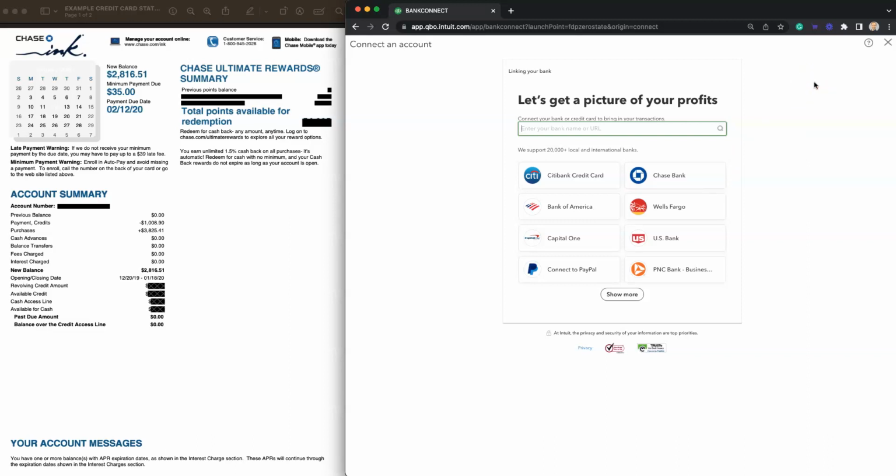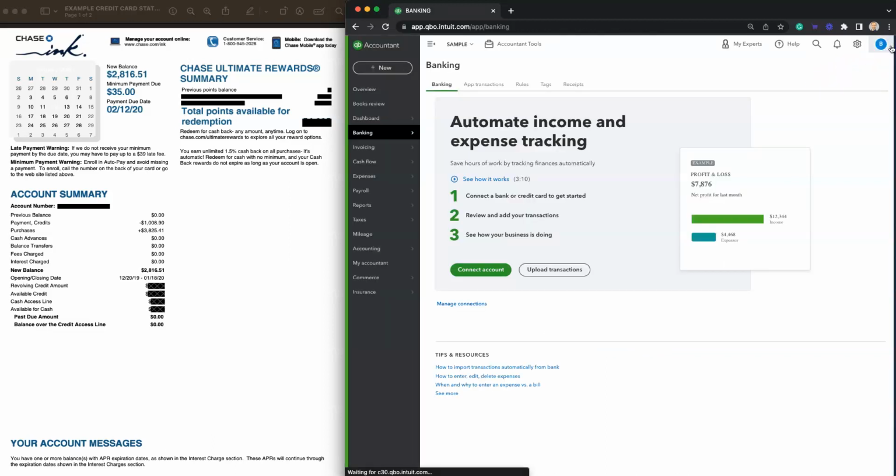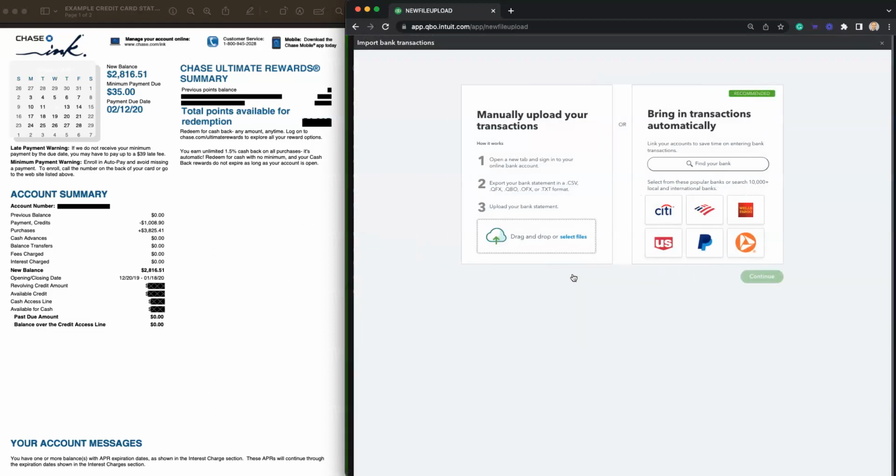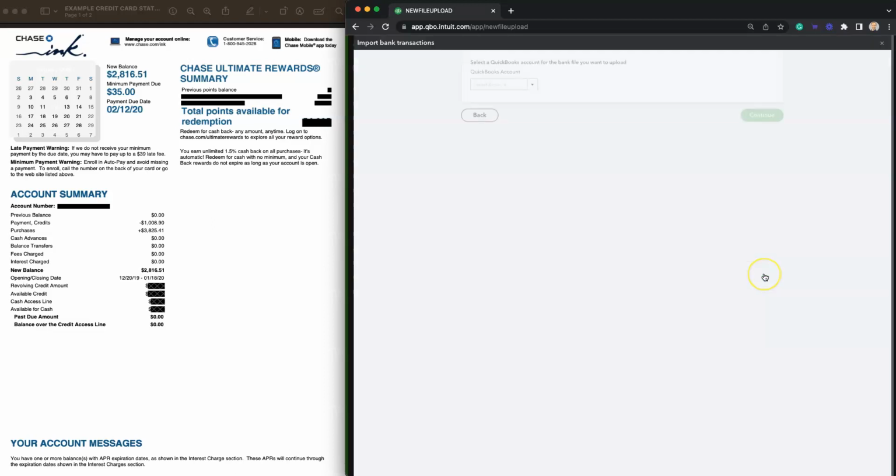Some banks don't support this, especially some smaller credit unions, so I also want to show the way to import transactions manually. You have this button right here. Again, the button would be in a different place if we already had a connected account. But if you have a CSV Excel file from your bank website, you can upload it directly into QuickBooks. To do that, you would just click Upload Transactions, have your file somewhere on your computer, and drag and drop it onto the screen, and then click Continue.